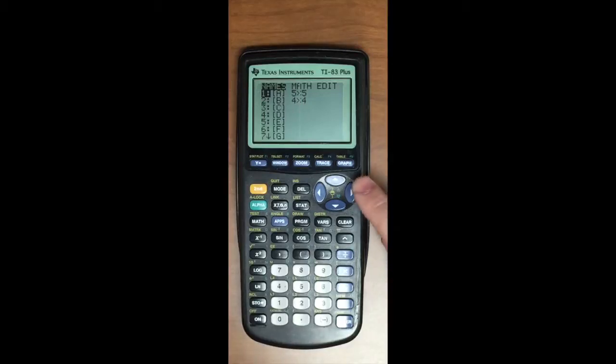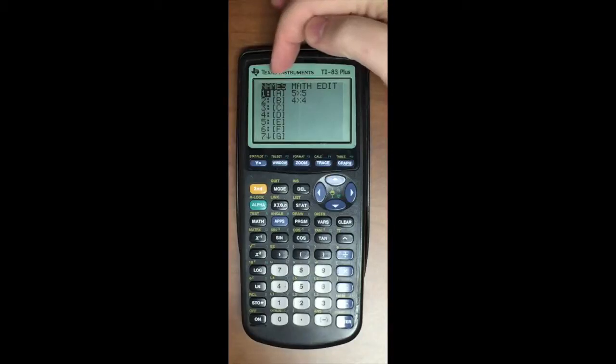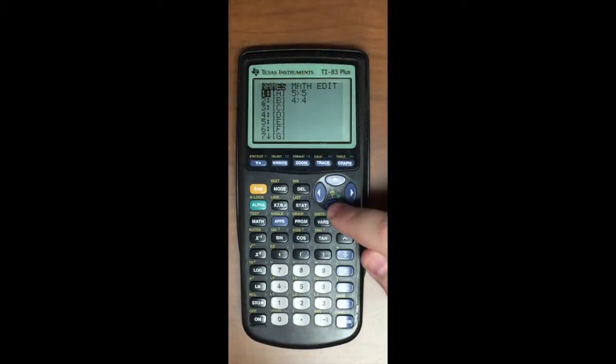Okay, so first of all, we want to type in a new matrix. Notice at the top we have names, math, and edit. Names is where we'll be when we want to actually use a matrix that we already have typed in. The math button actually gives us a lot of different options for operations we can do on matrices. And we'll talk about some of those things.